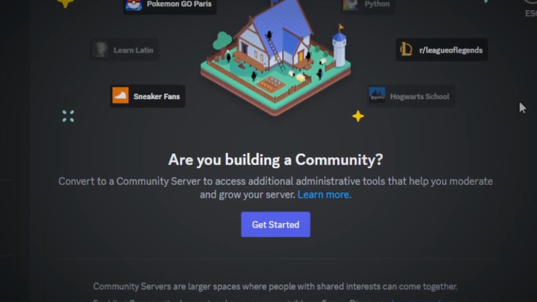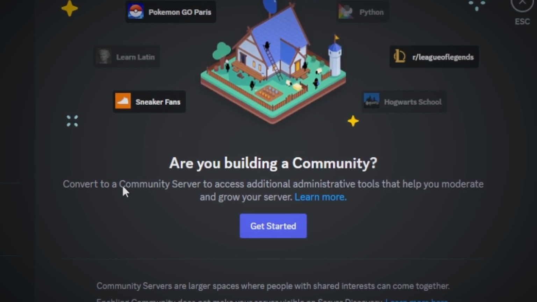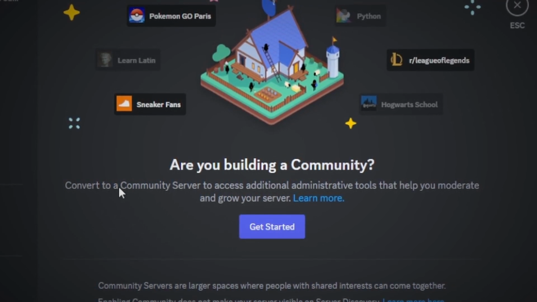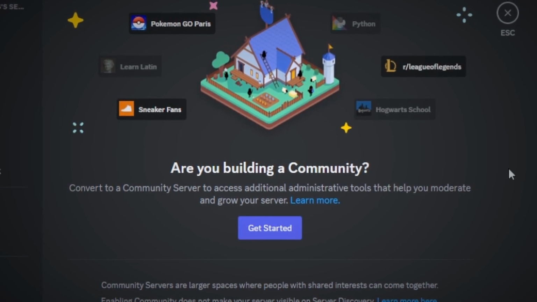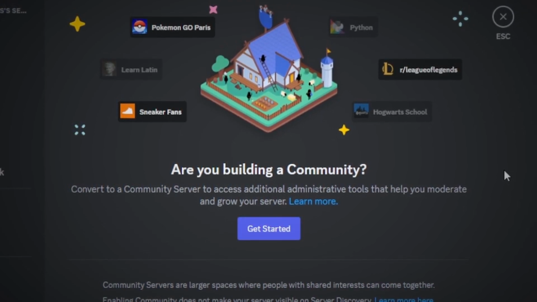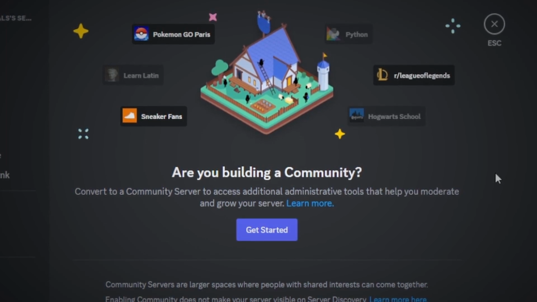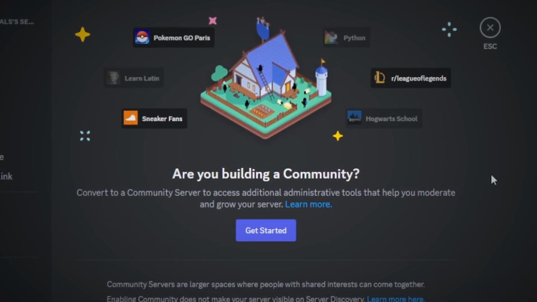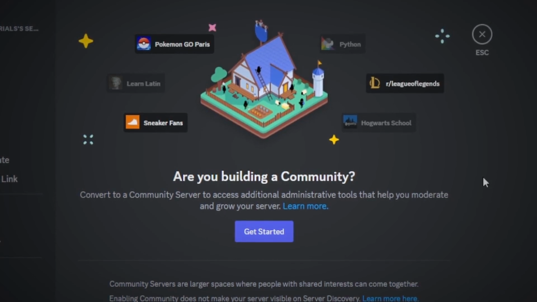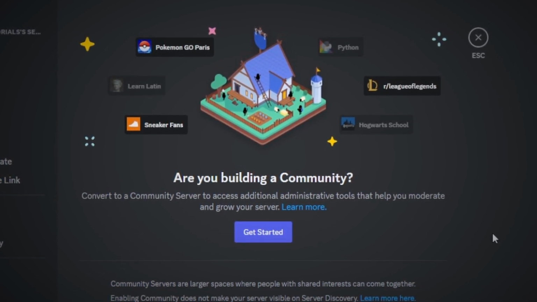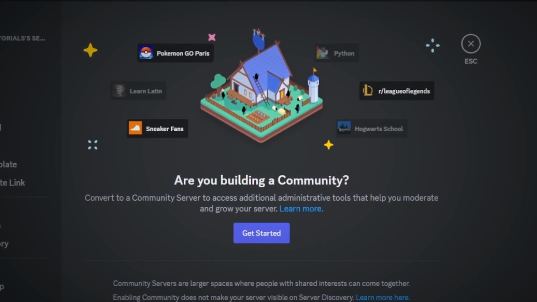In order to use the onboarding system for our Discord server, we have to convert our server into a community server. Essentially, a community server is a more strict server, so you don't have random bots joining as much. It's more of a server that will likely want to become a bigger community in the future, so then you could actually use, for example, Discord server discovery and Discord server insights.